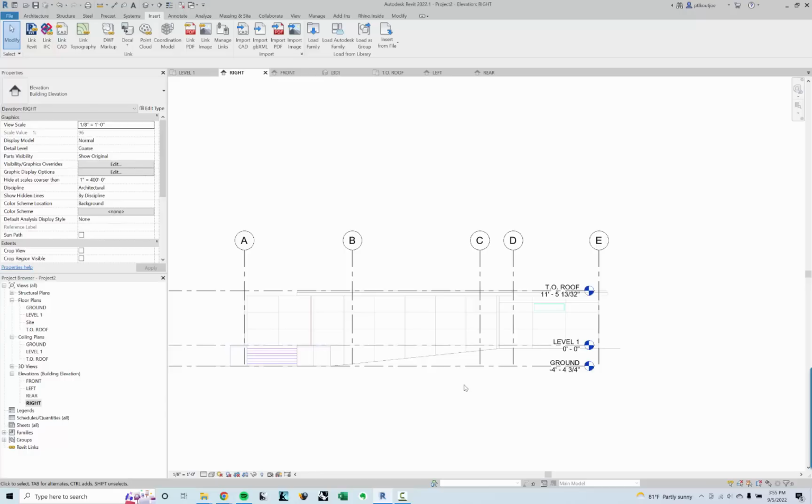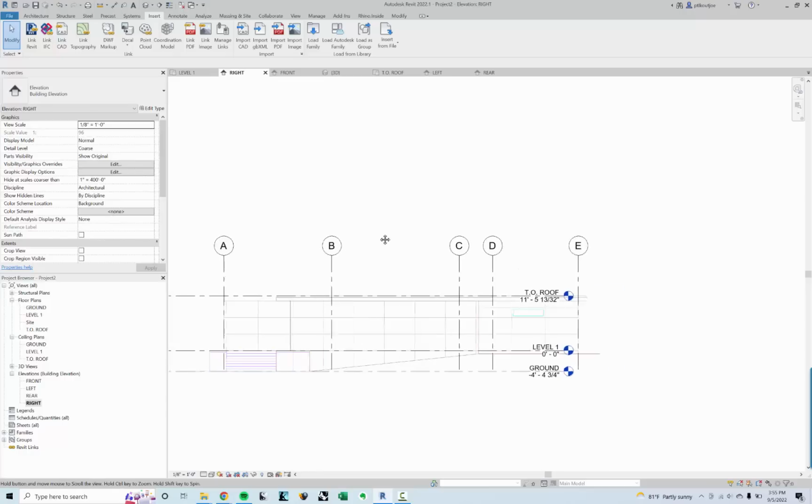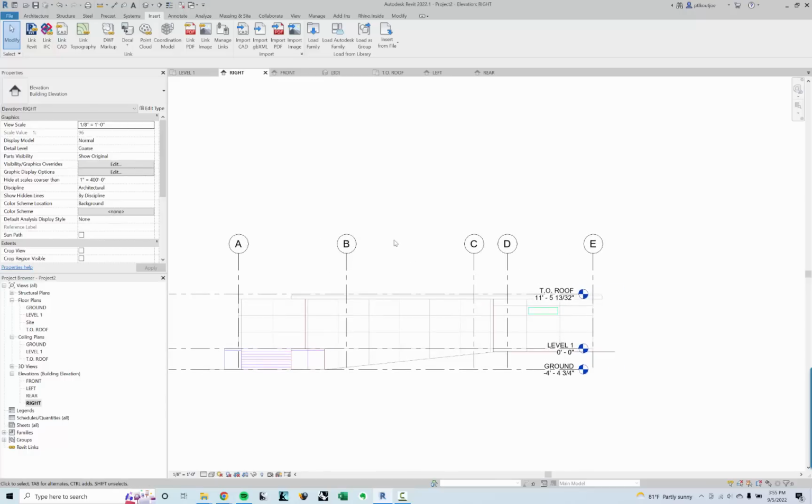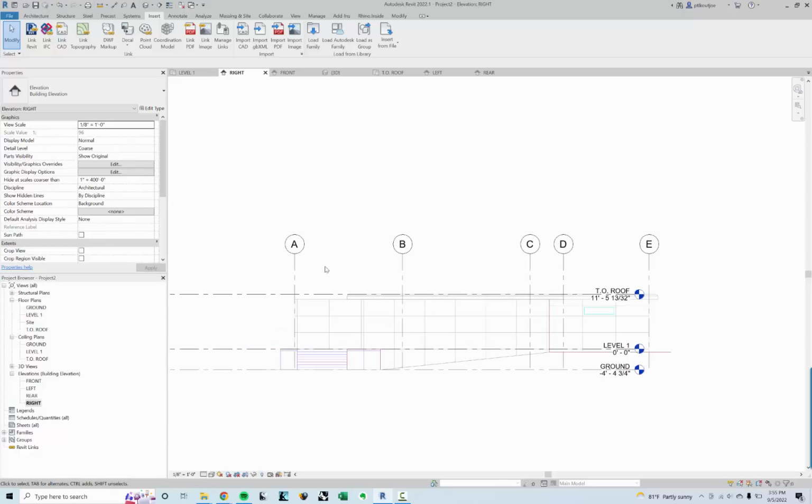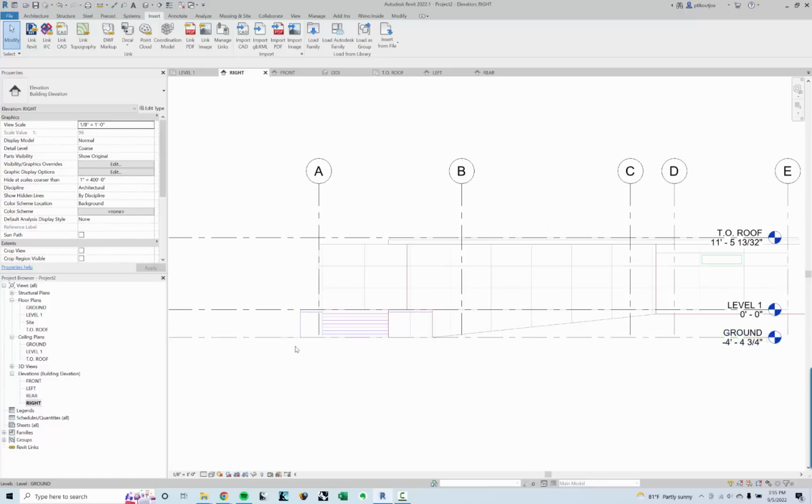Okay, so then the next thing I want to show you quickly is something called a reference plane. Reference planes are good for indicating things in multiple different views that you may not want to print, right? So grids and levels and things like that are going to print. Reference planes don't print, but they act sort of like grids and levels in that you can see them in every view and allow you to kind of reference things against each other.